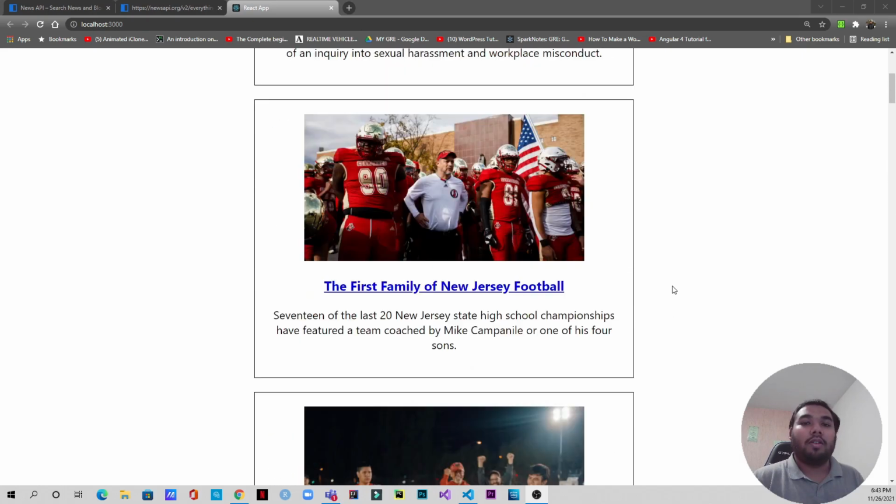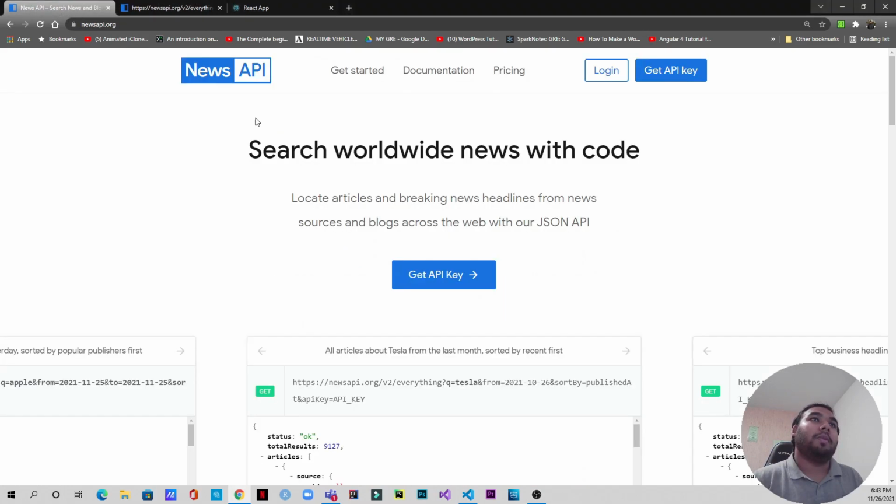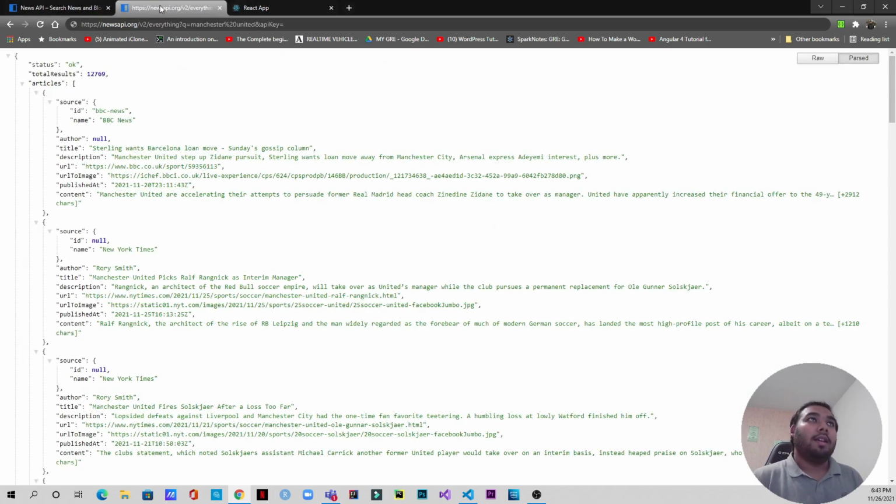What I will be focusing on is registering with NewsAPI. Basically this is the website, newsapi.org, and in this website you just need to get an API key. If you click on this, that will take you to the sign up page and they will give you a key. So once you get the key, you can search for almost anything.